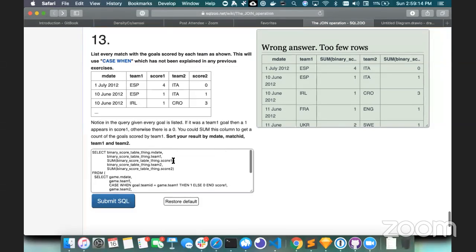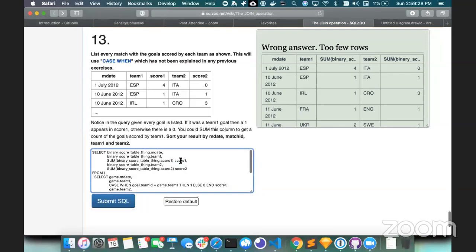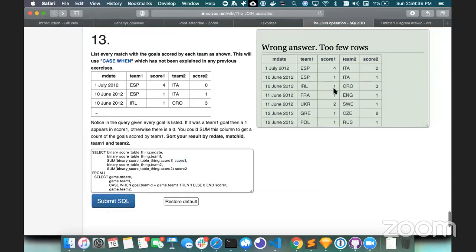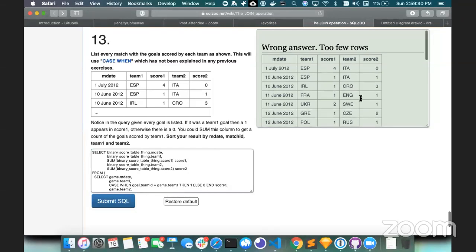Okay, we might want to name these nicer. So we'll still call this score 1, and we'll still call this score 2. This is the same as when we do the select and put the name after it. It's the same idea. We put the name we want this column to take rather than sum of blah blah blah. We put it at the end. So here's our data. We're starting to match. This is pretty good. 1, 1, 1, 1, 3.